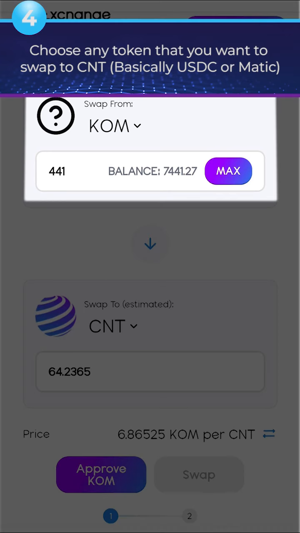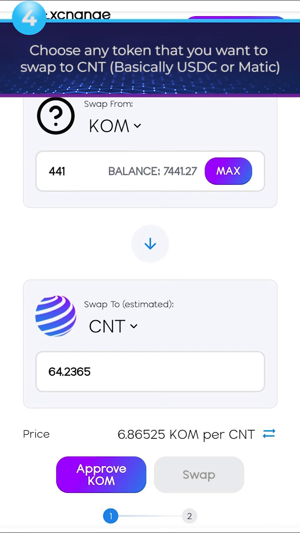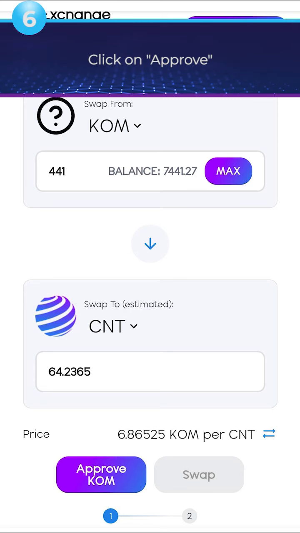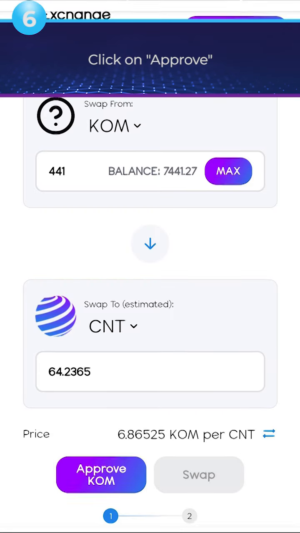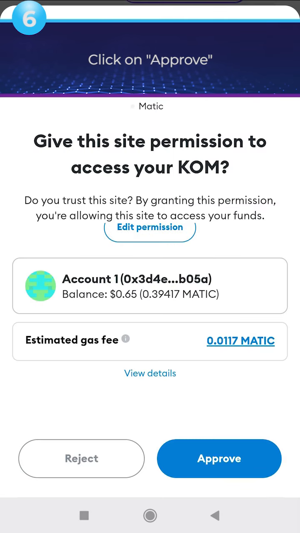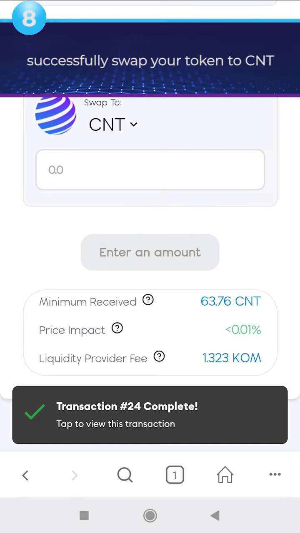4. Choose any token that you want to swap to CNT, basically USDC or Matic. 5. Enter the amount of token that you wish to swap. 6. Click on Approve. 7. Click on Swap. 8. Successfully swap your token to CNT.